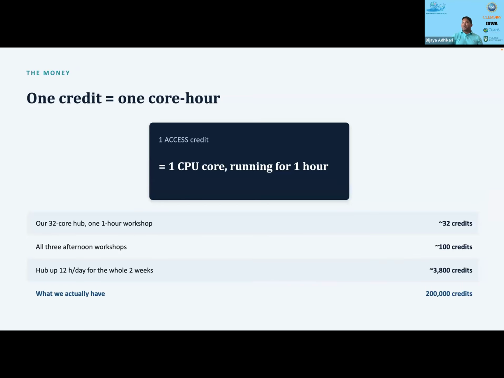Okay, all right. So how is the translation? One credit means one core hour. One access credit translates to one CPU core running for 1 hour on Jetstream. The exchange will be different on the other providers, which I don't know. So for our 32 core hub, for a 1 hour workshop, we need 32 credits. For all 3 afternoons, we need 100 credits. Running the hub 12 hours per day for 2 weeks, we need 3,800 credits.